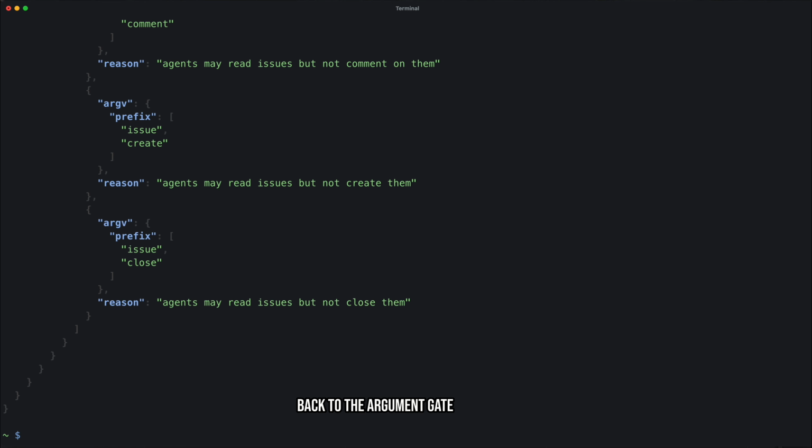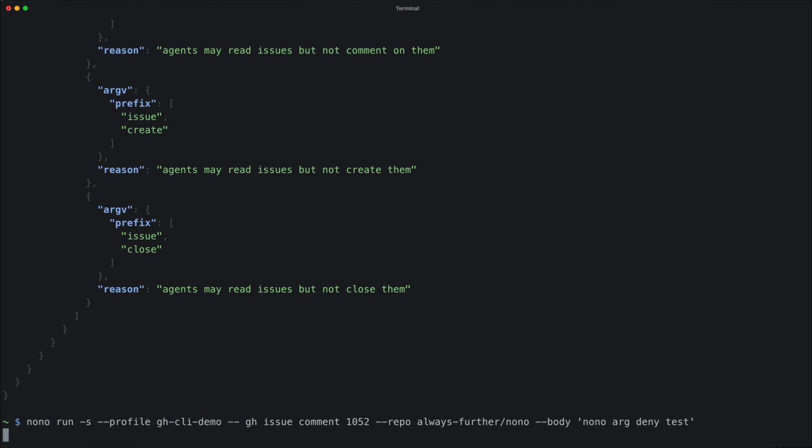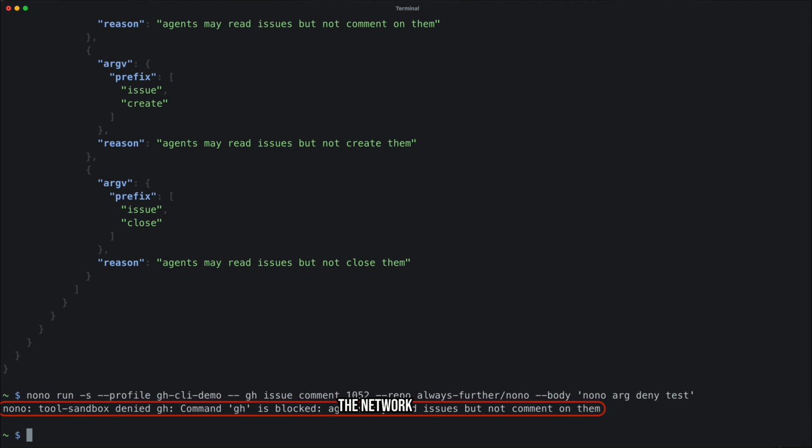Back to the argument gate, these are the denied command shapes, gh issue create and close. We now try to comment through the high-level command chain. Again, it never even reaches the network. The policy stops it up front. Here we have defense in depth. The argument gate and the L7 gate both decline the request.